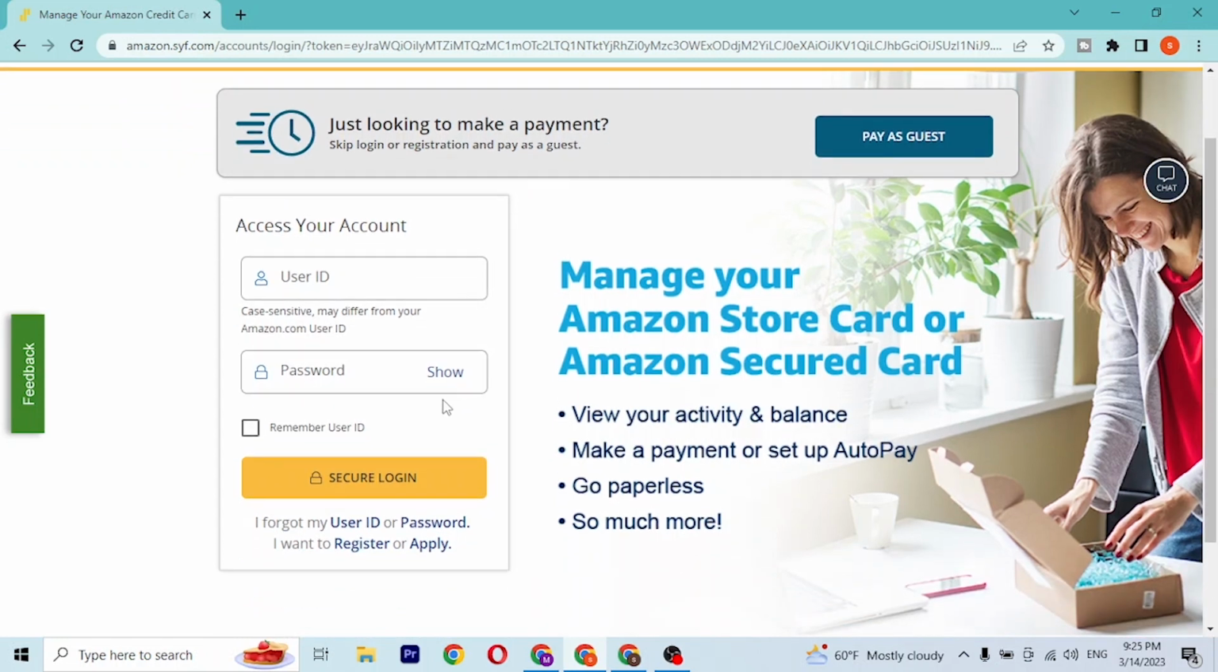And now in order to log into your Amazon credit card account from over here, you'll be required to enter your username with which you had registered an account on Amazon credit card, and after that enter your password.